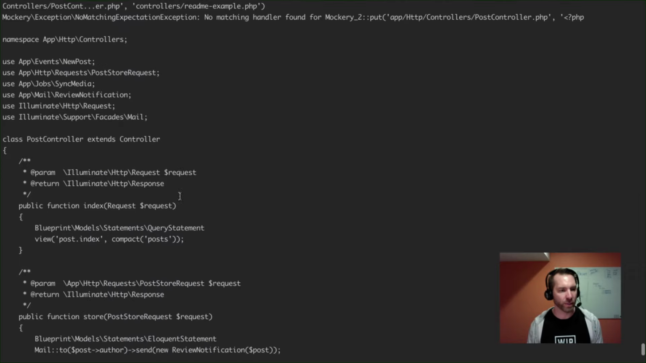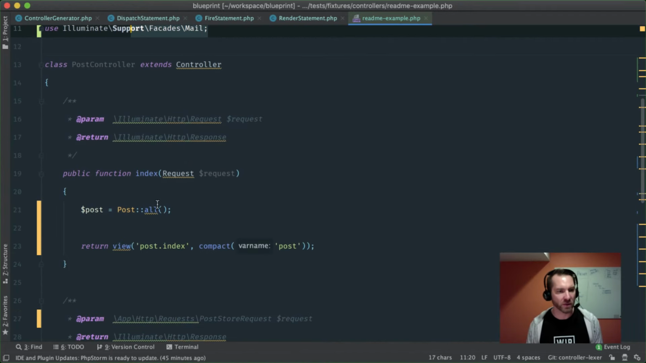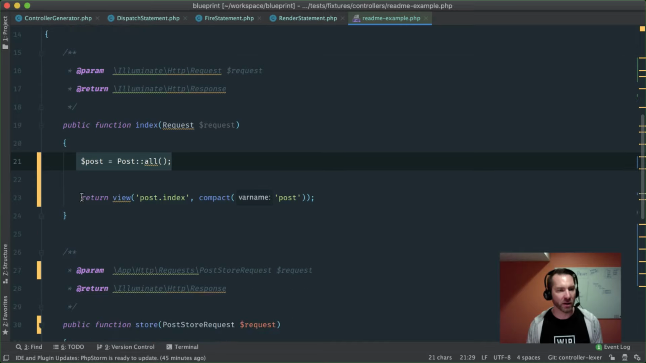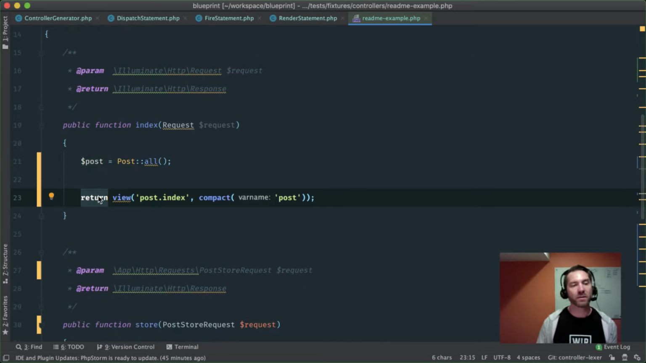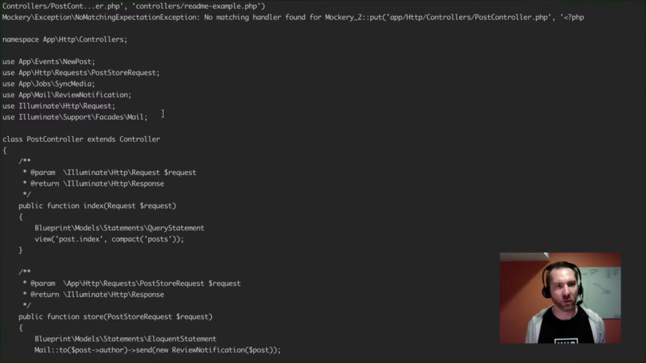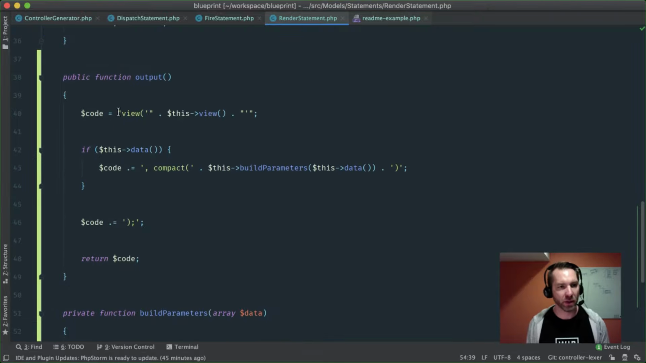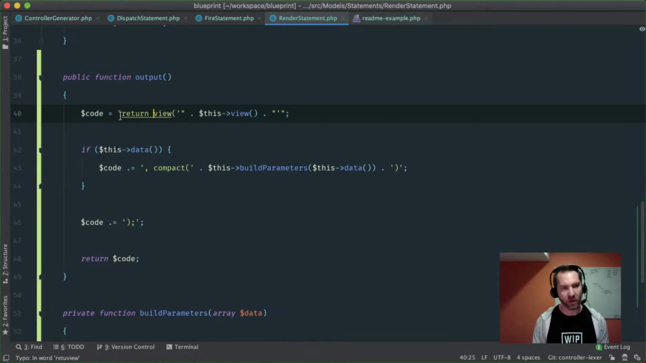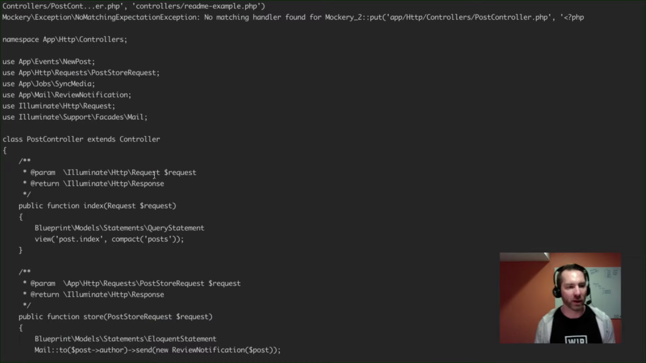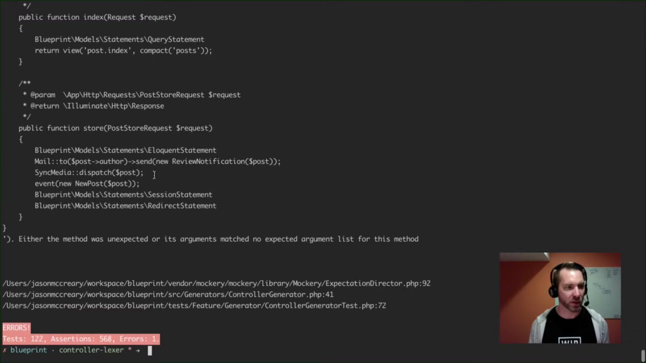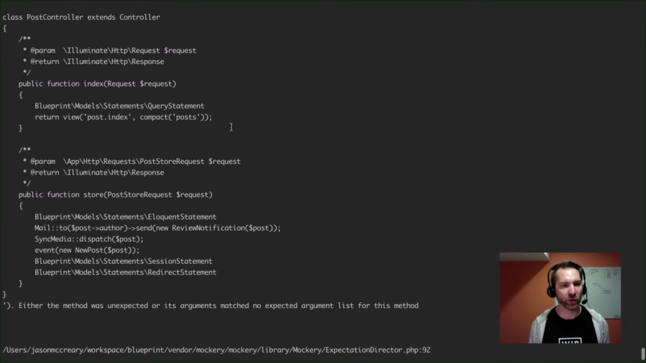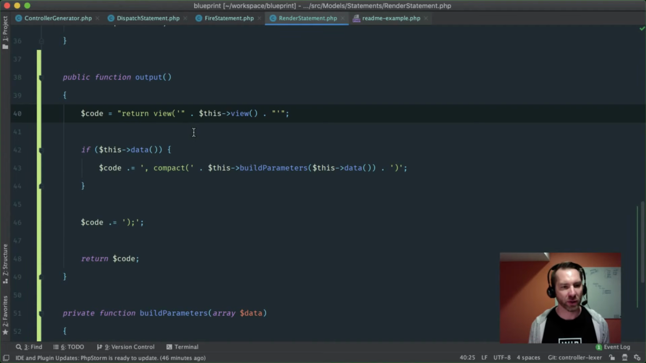So looks pretty good. Okay, let's look at the statements. So we don't have post yet. That's fine. Okay, the render statement is missing a return. Okay, so for now, I'm going to make the assumption that a render and a redirect statement always return. That these are finality statements inside of a controller. So let's run this again. And now we have return view post compact post.